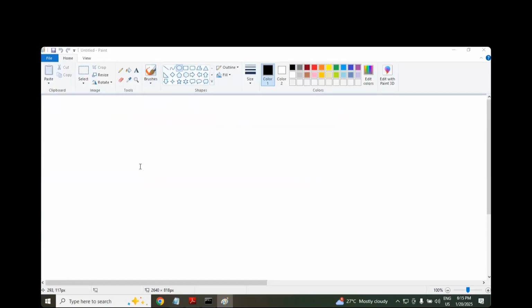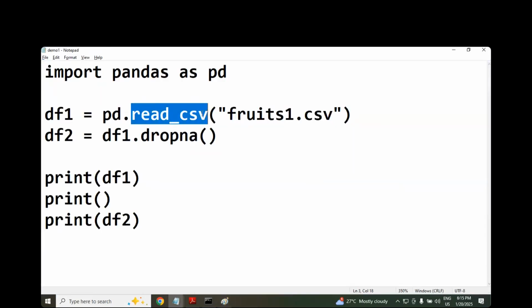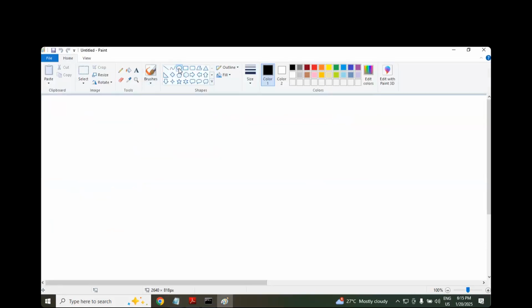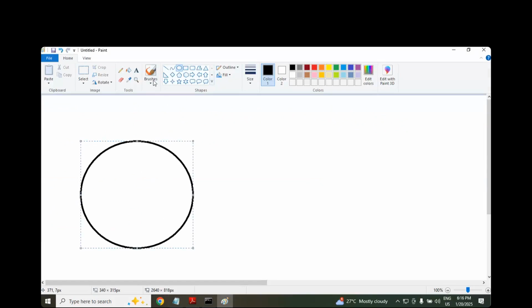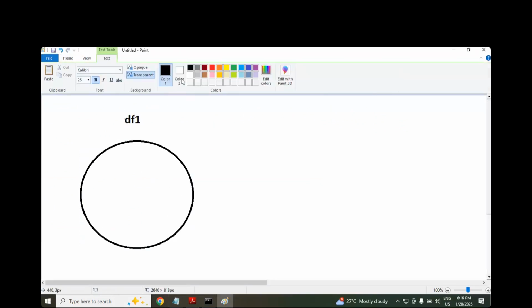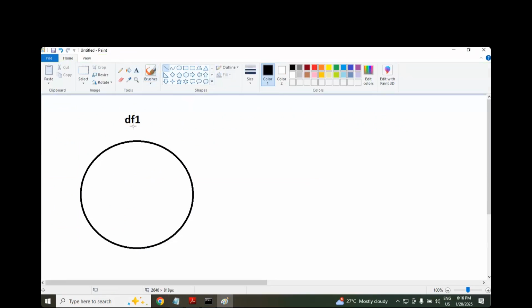The moment you load read_csv, data frame number one is created. I would like to visualize data frame number one like this. This one is df1. Then we have the data plus missing values. What is this one?